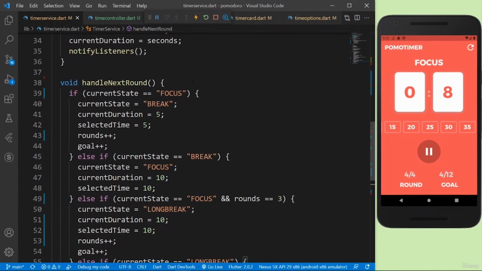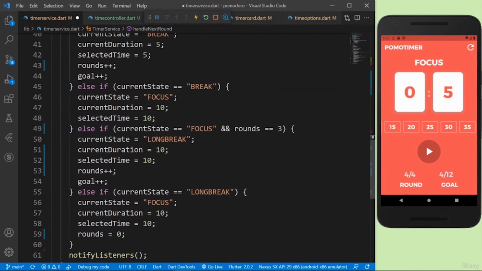The problem is here we're checking if the current state is equal to focus. We're changing automatically to break, right? So if current state is equal to focus and rounds is not equal to 3. So if it's not 3 then only change it to break and so on. If it's 3 then here we're changing it to long break and so on. Okay, so we'll just start from the beginning. This time they should actually work perfectly.